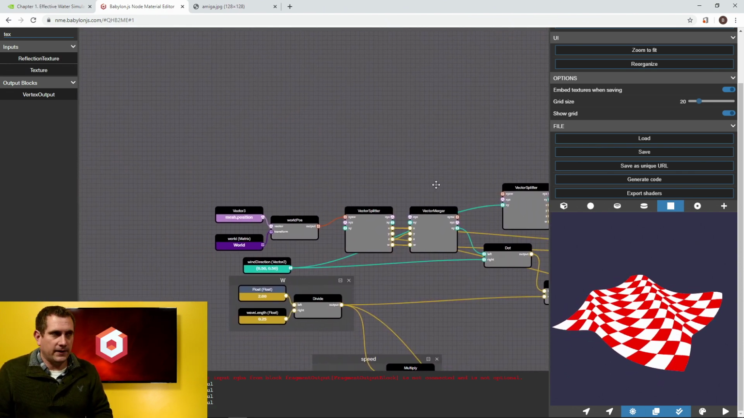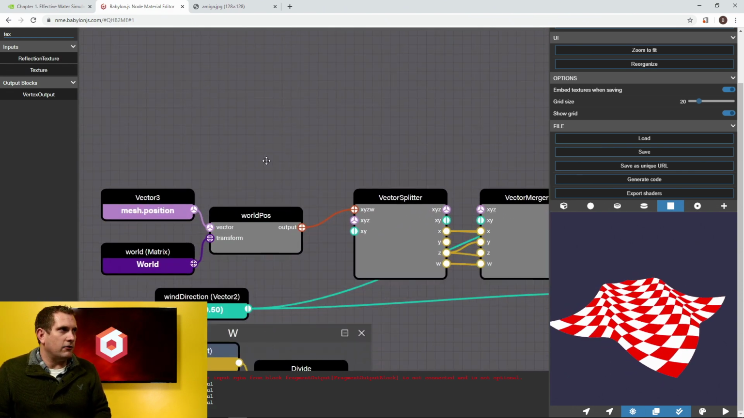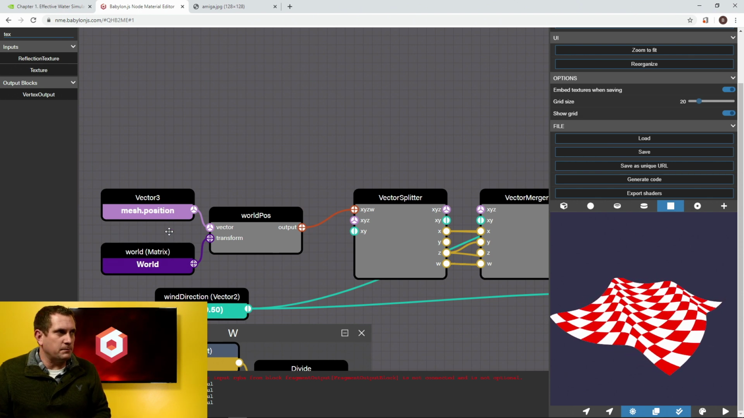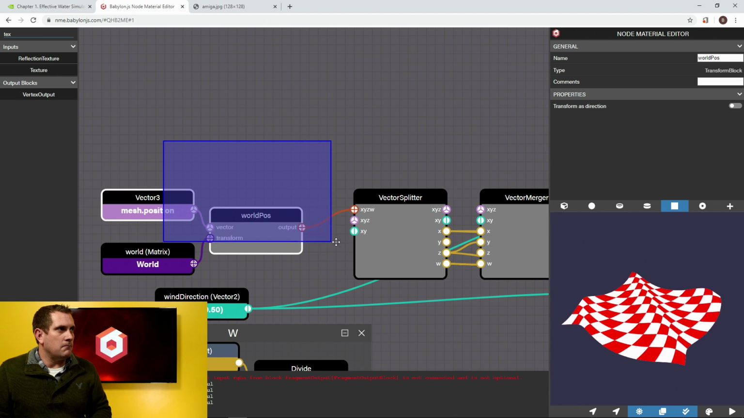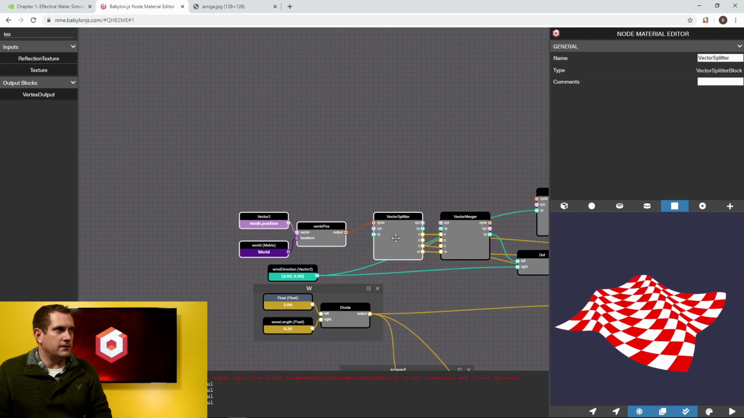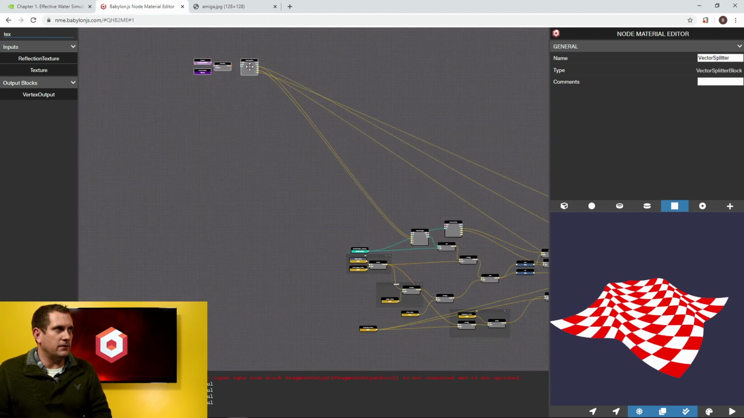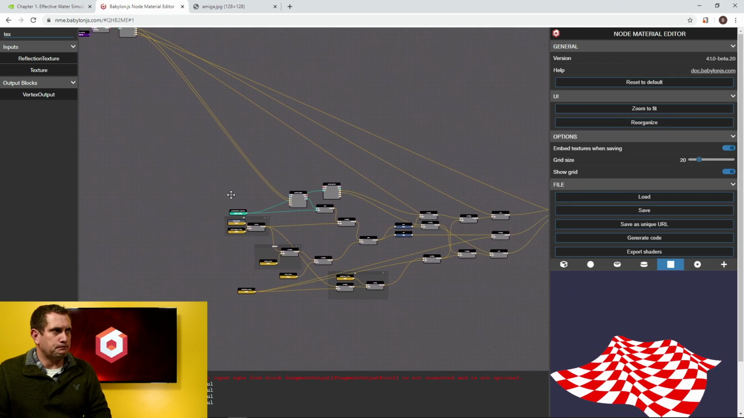Let's start by doing this. Let's grab these 4 nodes: the mesh position, the world matrix, the world position, and this vector splitter, multi-selecting by holding down Control and then clicking and dragging. We'll zoom out and bring those way up here, out of the way.